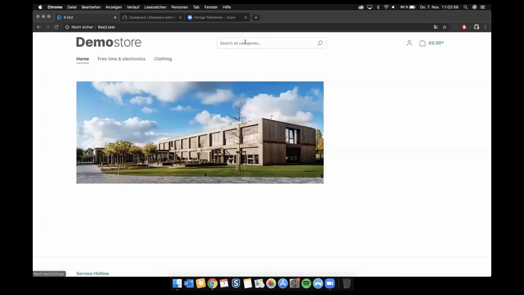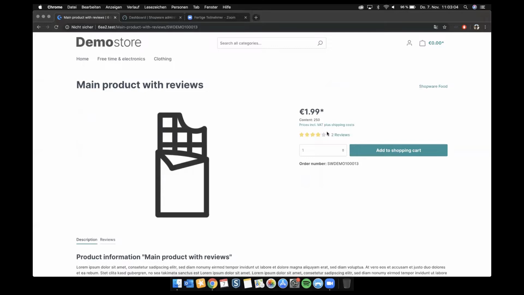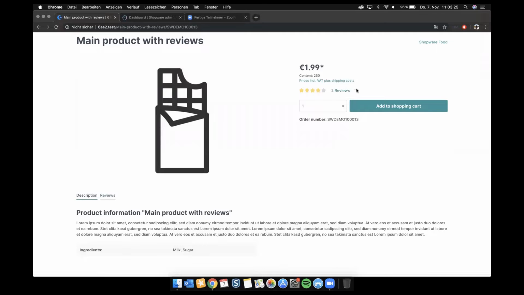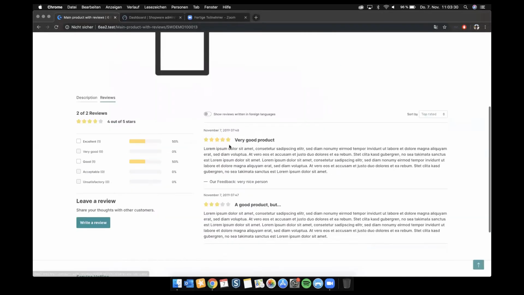If I just go to a product with reviews, you can now see there are two reviews. The stars are also shown like in Shopware 5 before. These are rich snippets, which will also be shown in the Google listing. So if you have a product shown in the Google listing and it has reviews, these stars will also be shown. By clicking on the reviews at the bottom, you will find the reviews connected to this article.